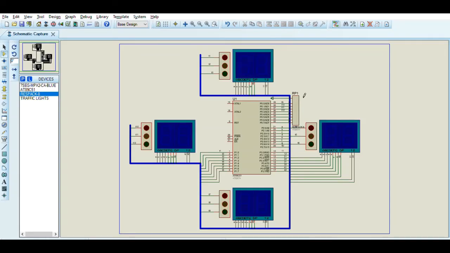So before I simulate this project, let me first explain the arrangement. So consider this as a 4-lane road. Consider this 8051 microcontroller as the center with 4 lanes connecting, and these are the traffic signals for this one, numbering them as 1, 2, 3, and 4.